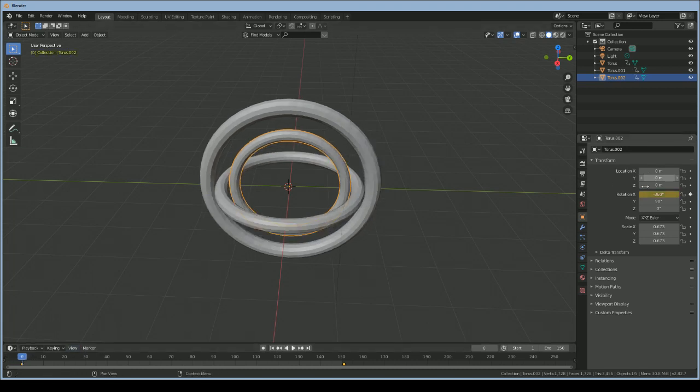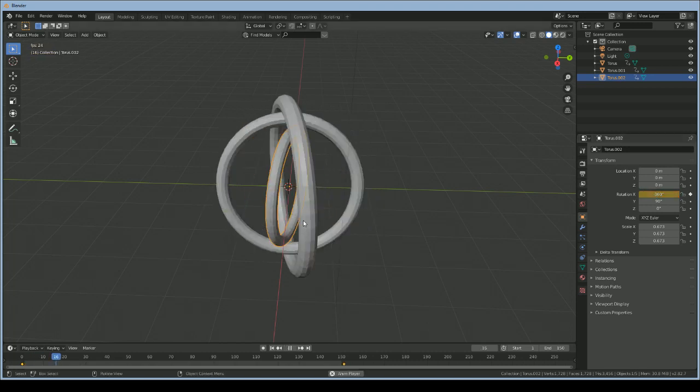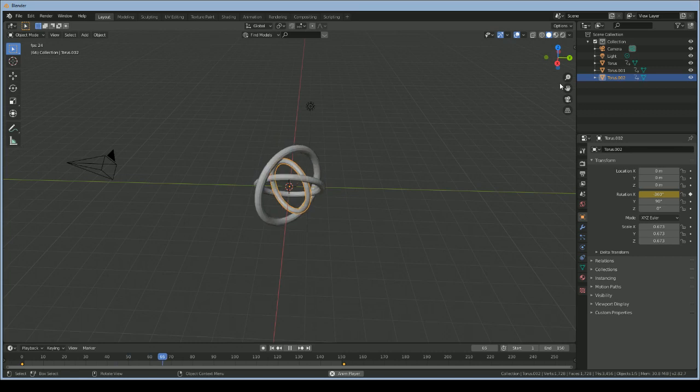So we just go back to 0, and then for this one, we're gonna set it to 360. Animate. And 151. Change this to negative 360. And hit animate. And then now, they're moving oppositely, and it looks beautiful.